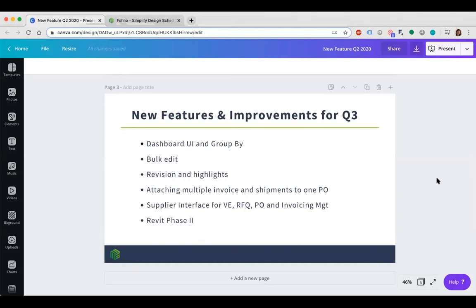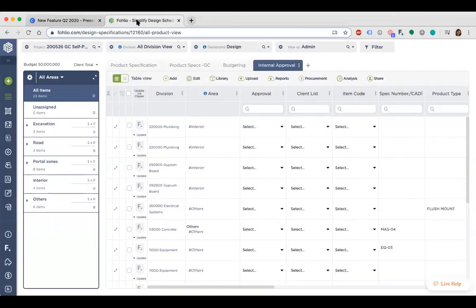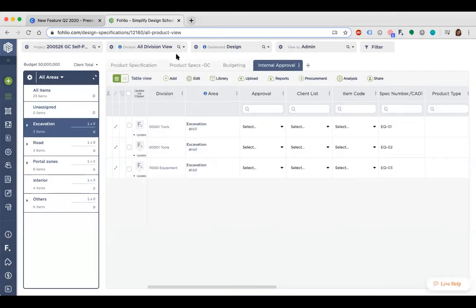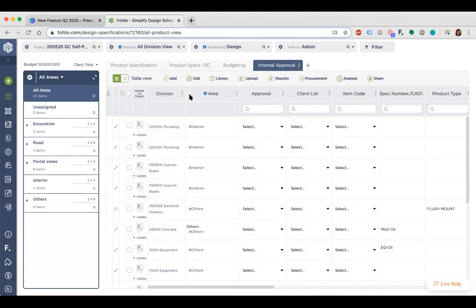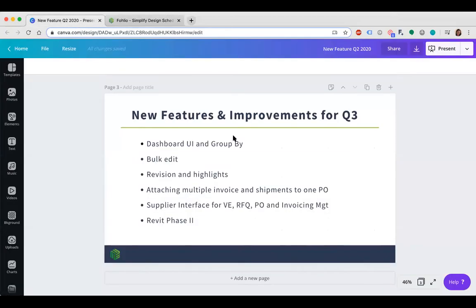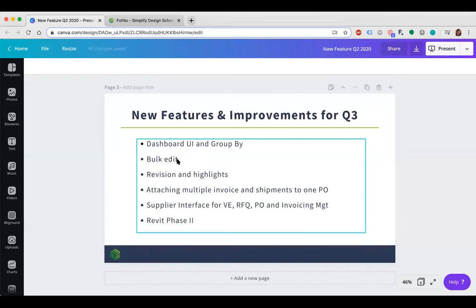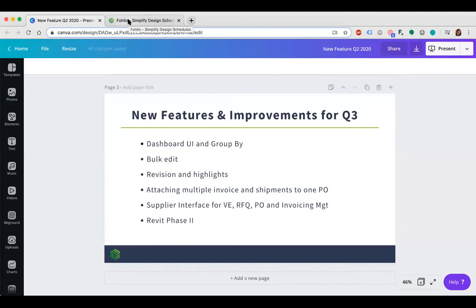We're gonna also roll out a function called group by. So right now in the dashboard, you can filter out, for example, information by different areas. You can also do by different divisions. But we know that you probably also want to look at things, for example, by the status, right? Want to group by the status of the items or group by suppliers. So we're gonna roll out a function called group by and give you more flexibility to sort and group things under different templates.